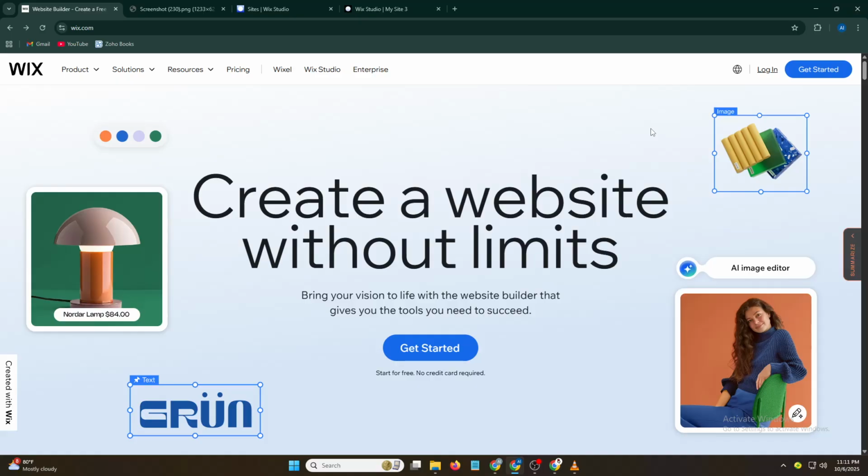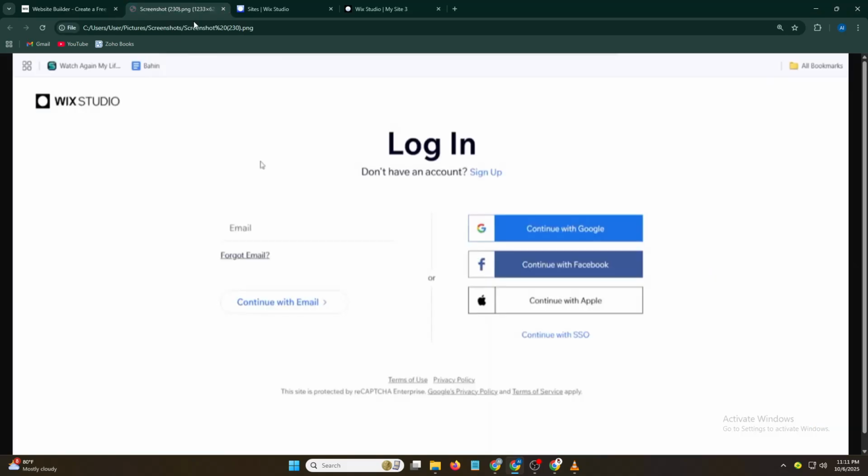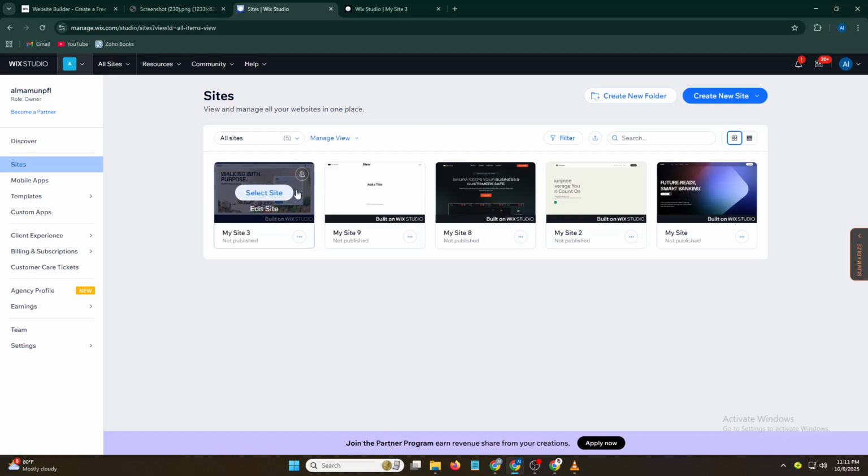Let's dive right in. First, log into your Wix Studio account. The easiest way is to click Continue with Google. It saves time and gets you in right away. Once you're in, choose the project or website where you want to add your video background.